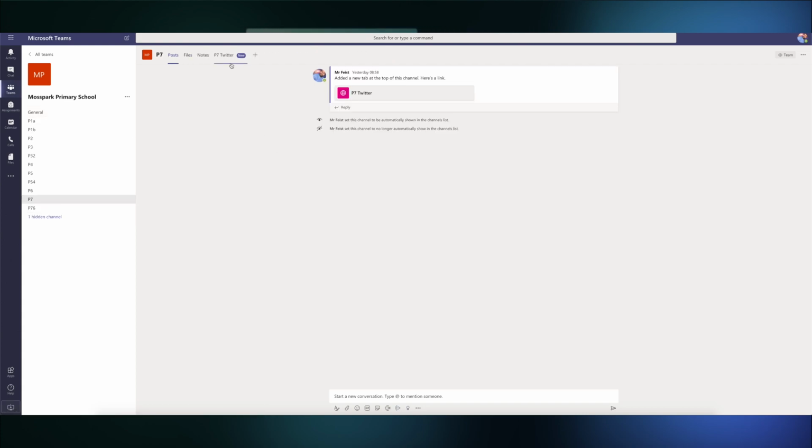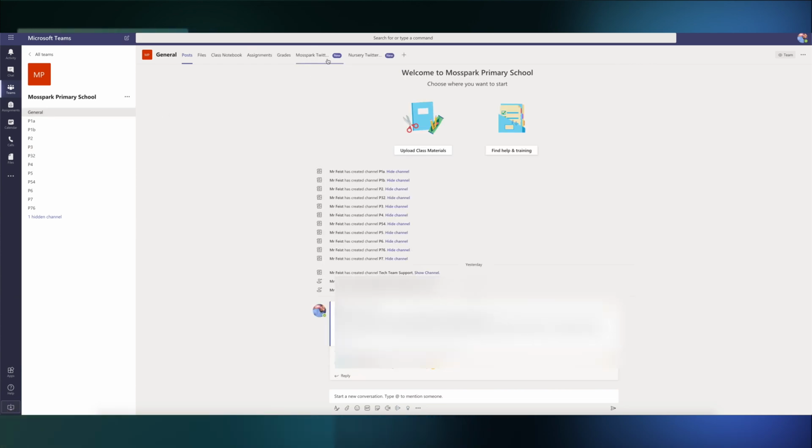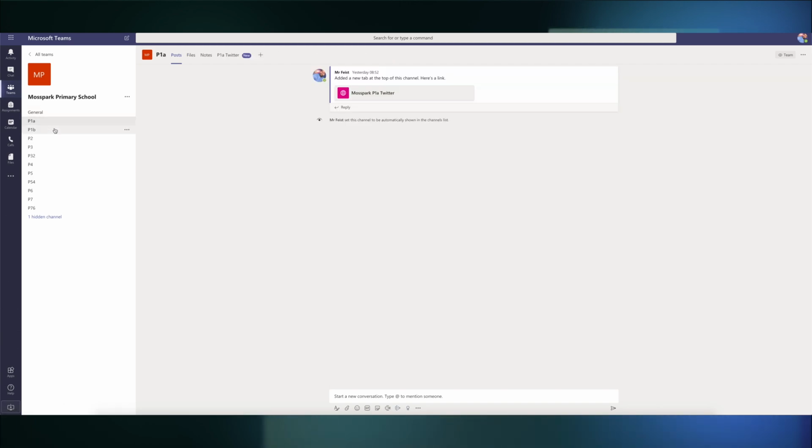Additionally, I've added the Twitter feed for each of the classes, so any tweets that use your class's hashtag will appear in your class, and you don't need Twitter in order to view them. The Mosspark Twitter and the nursery Twitter appear on the general page. You will need a Twitter account though to follow the nursery Twitter page, and you'll need to send a follow request as it is currently private.